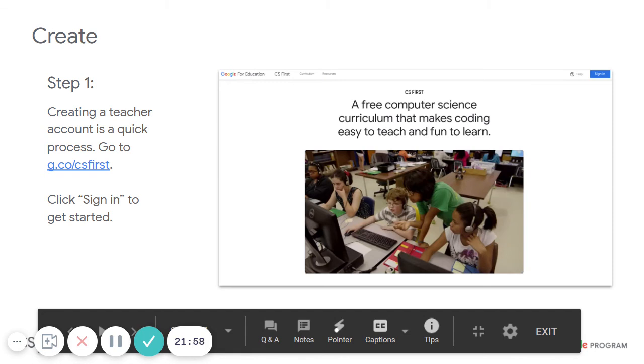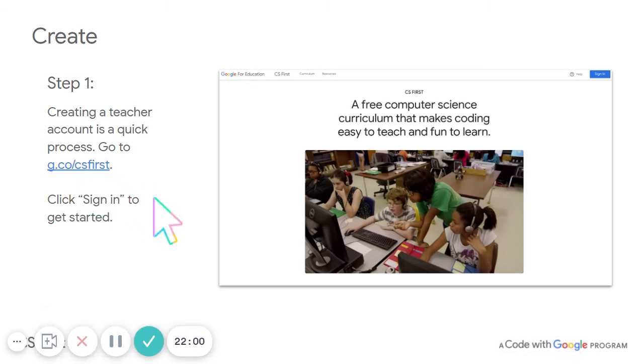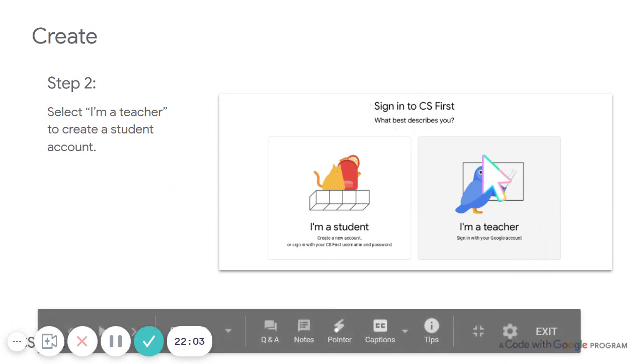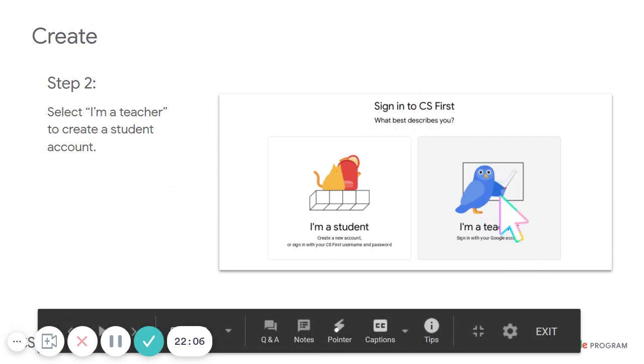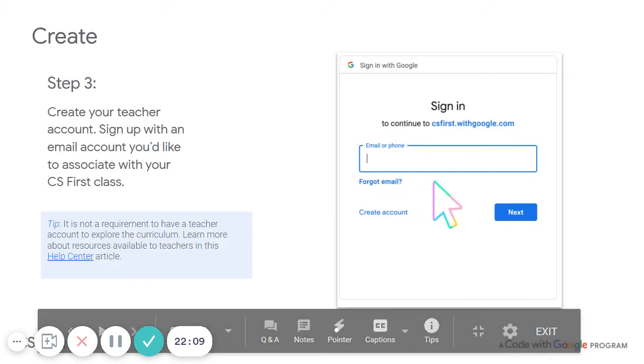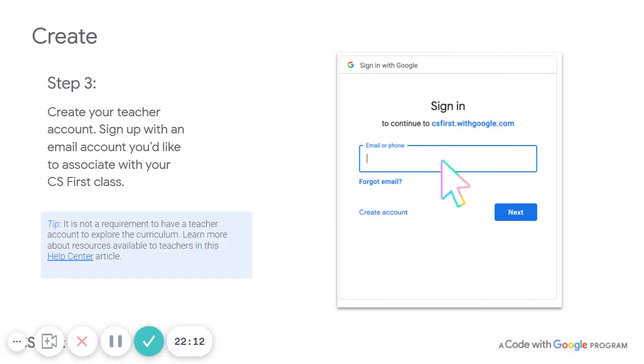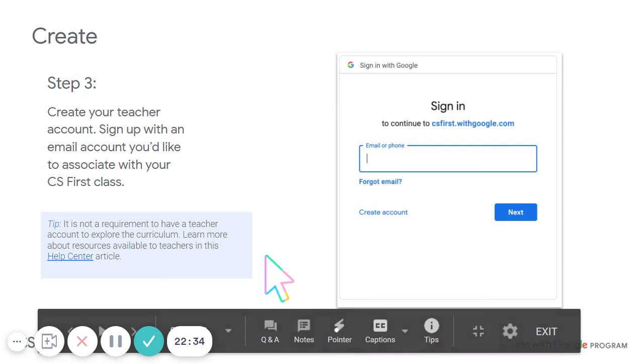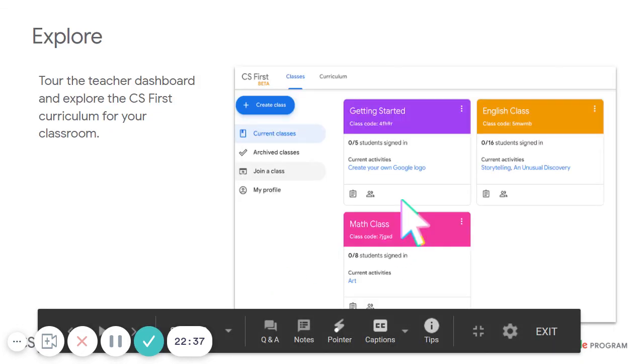You're going to create your student account by going to the website. But here, when you first sign in, you're going to sign in as a teacher. And I highly recommend for you to use your Google Teacher account, because it can pair very easily with your Google Classroom. If you are using a Google Classroom, you can assign the activities directly to your Google Classroom. So it says it's not required, but I would highly recommend for you to use your Teacher Google account.